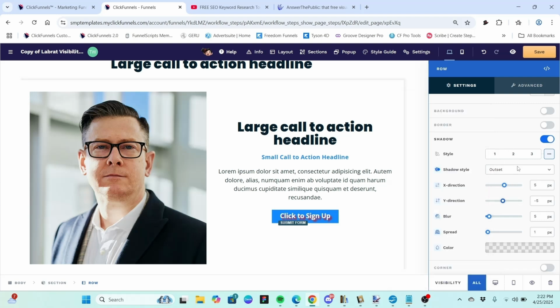Of course, I still have the X and Y controls on, so let's take them off. And so we have a shadow there that's very subtle. So that's pretty much it for the shadow control.